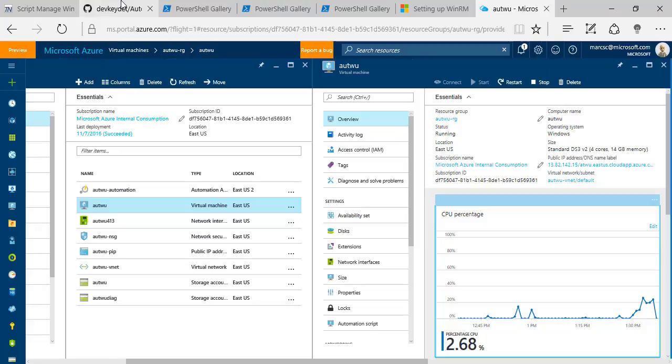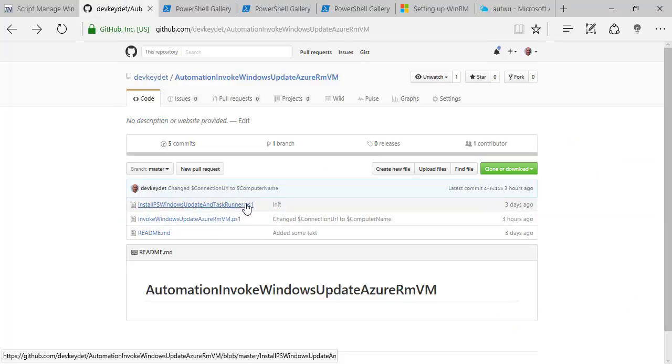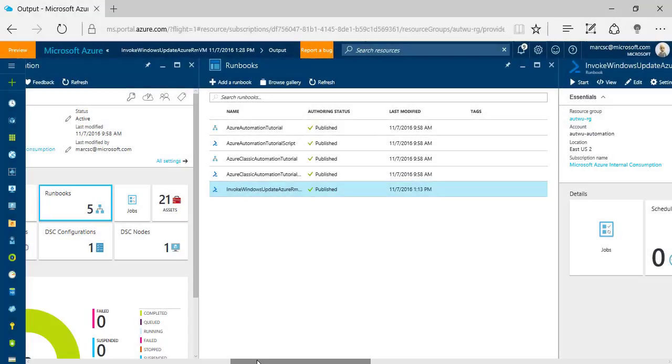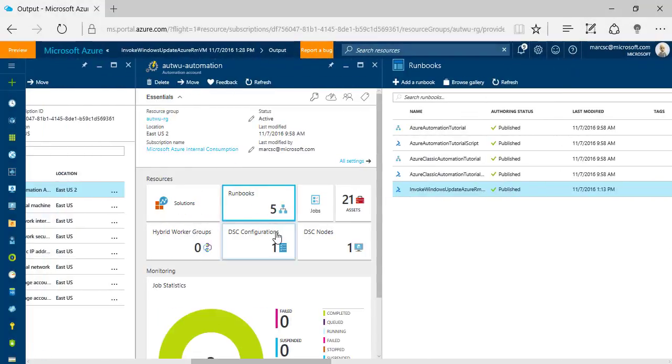All right, so to summarize, I showed you how to take the sample scripts that I created and use Azure Automation with PowerShell DSC to ensure that the VM that we want to apply updates to has the prerequisite PowerShell modules deployed to it, and then how to use an Azure Automation runbook to initiate the Windows update process on the remote machine using PowerShell remoting.